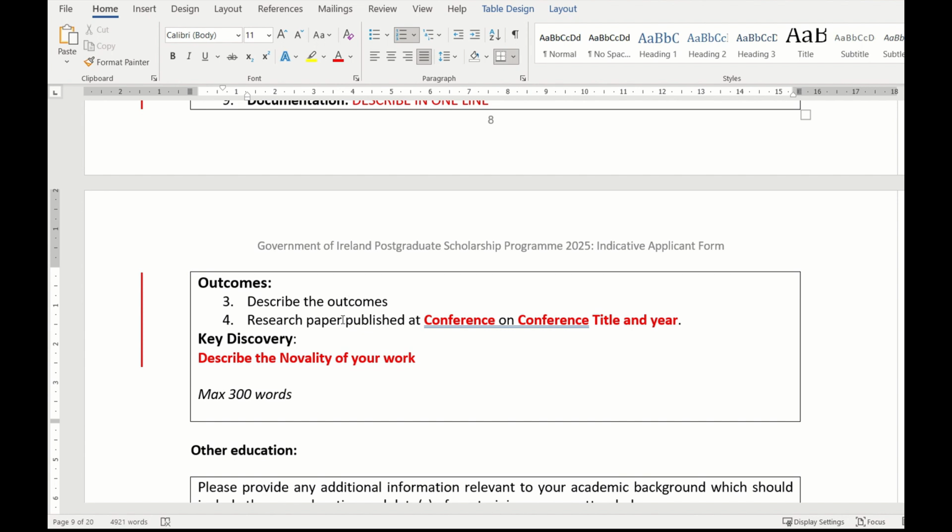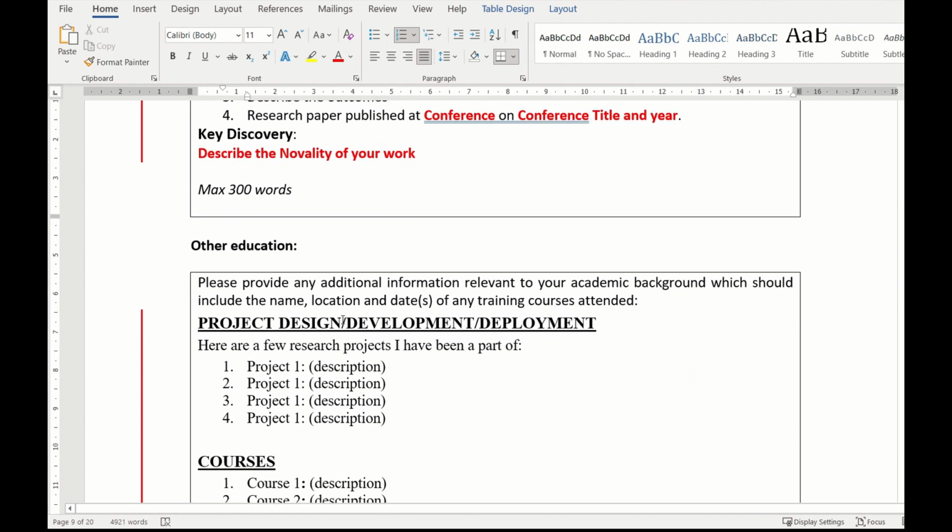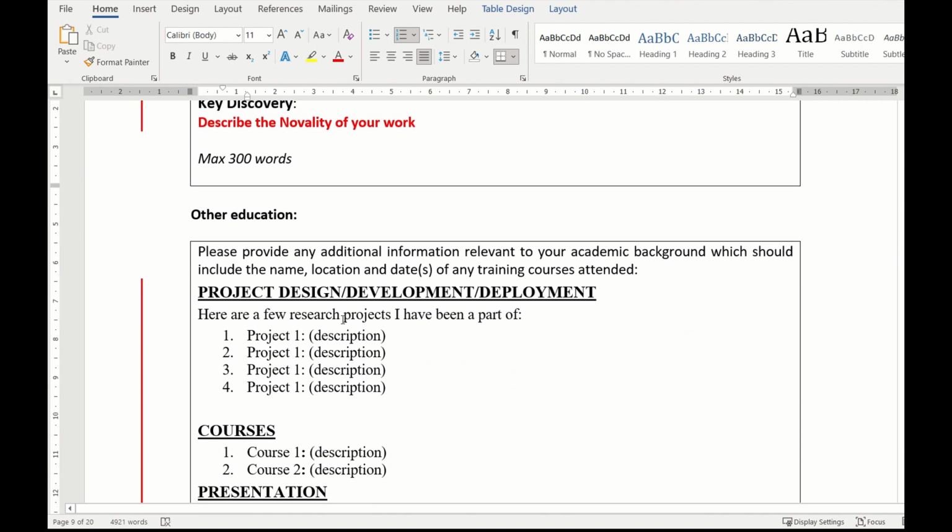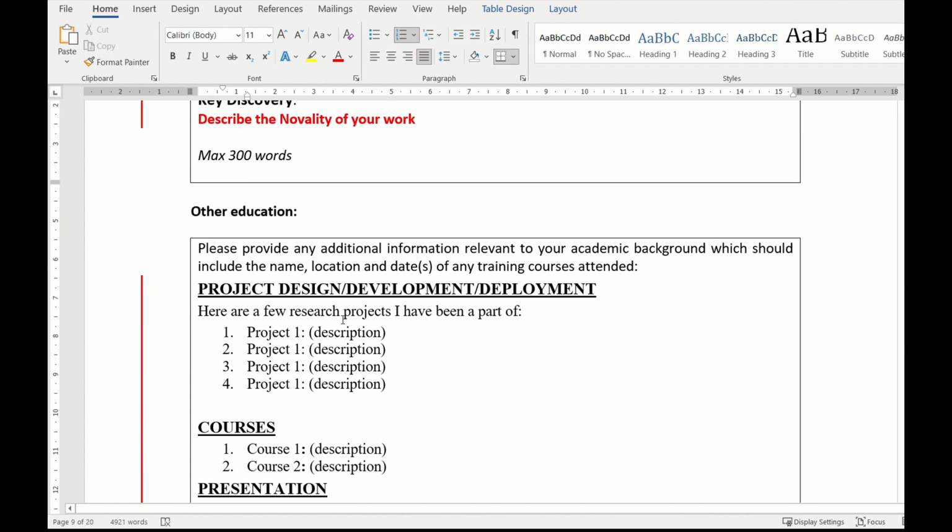Okay, now here they have asked you about other information relevant to your academic background. Whatever relevant information you have in terms of any project design and development, it's not only related to your degree, but also your work experience. So if in your experience you have designed any project, describe your project design, development, or deployment. I have broken down this question into subheadings for your ease, so you have an idea what you should cover in this question.